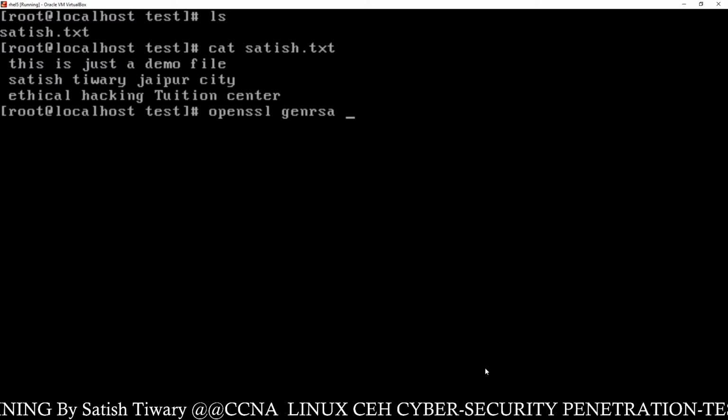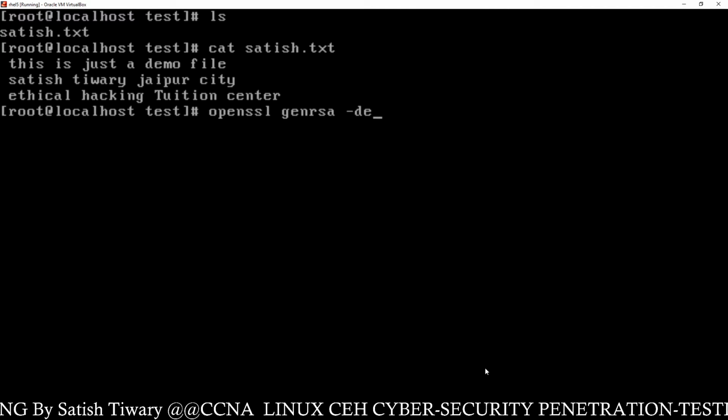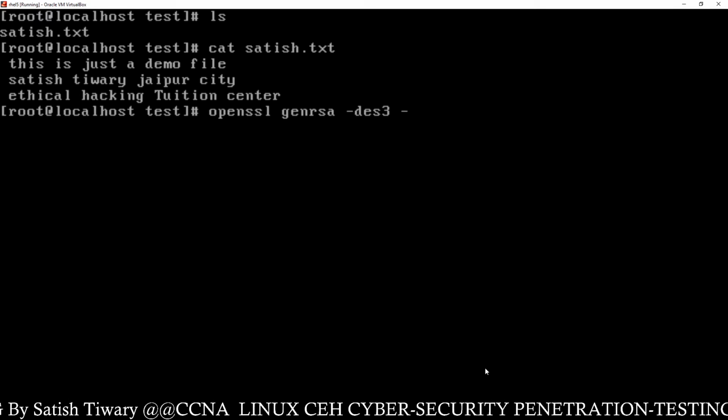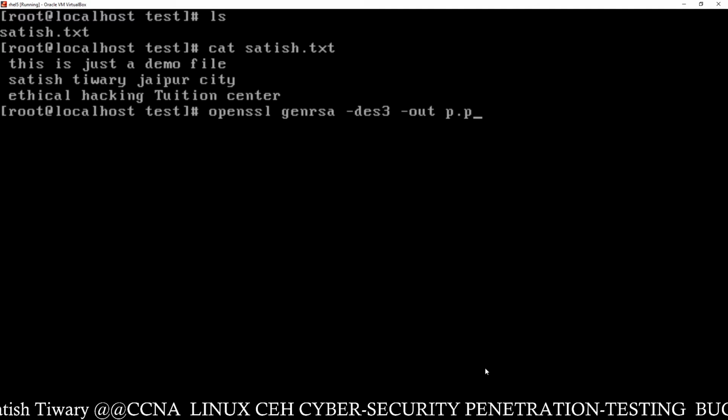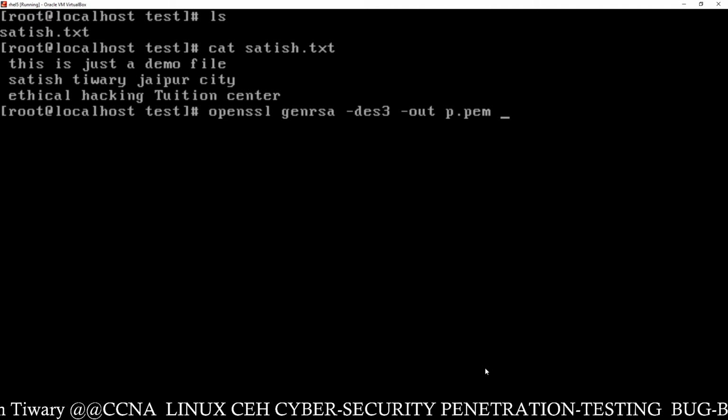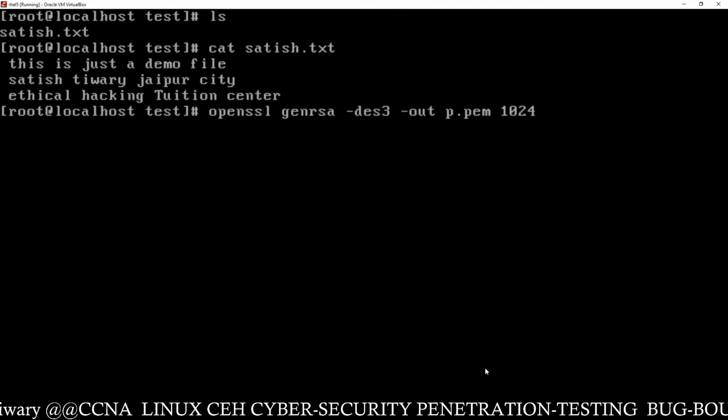rsa -des3. Then output file name, you can give any name, suppose p.pem. So this is a private key, but this is not a normal private key. This will be an encrypted private key, remember.